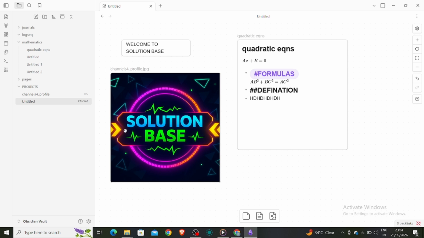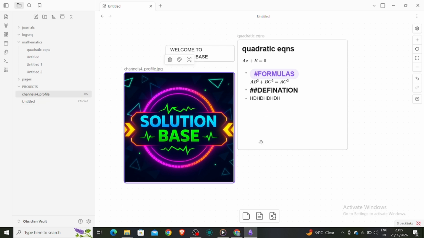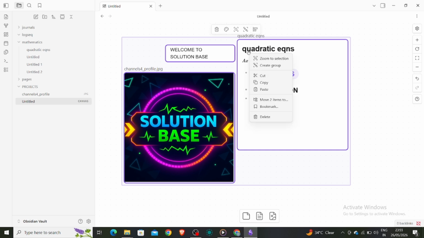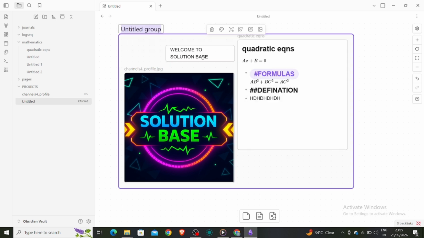As your canvas becomes larger, grouping related items becomes important. Select multiple cards and create a group around them. Groups allow you to organize sections of your workspace into categories, such as research, planning, references, tasks, or completed work. Groups can also be renamed to make navigation easier.